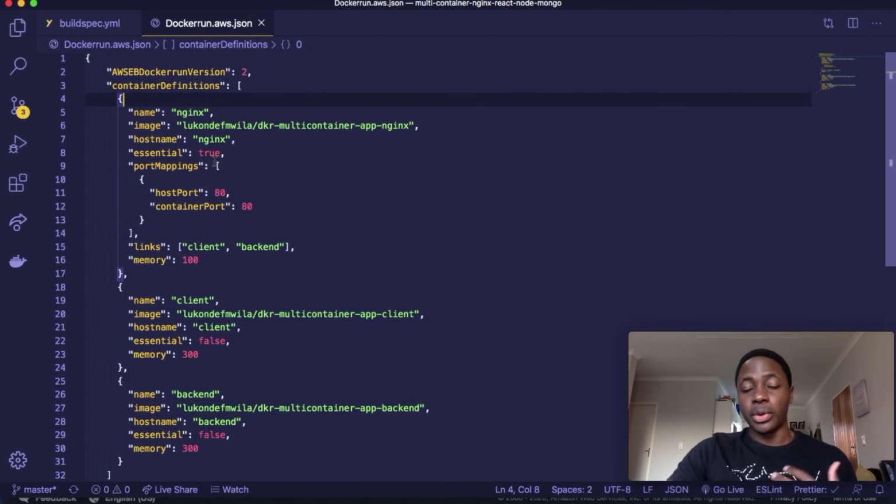We're not concerned about deploying the Mongo container because, as I mentioned, we'd be using Mongo Cloud Atlas when we deploy this. And so the 3 containers I'm defining here are the Nginx container, client, and the backend. And so I start off by giving my container a name, and then I add the image name for the online repository that I want my image to be pulled from. So this is stored in my Docker Hub account, and therefore it'll pull the image from this particular repository.